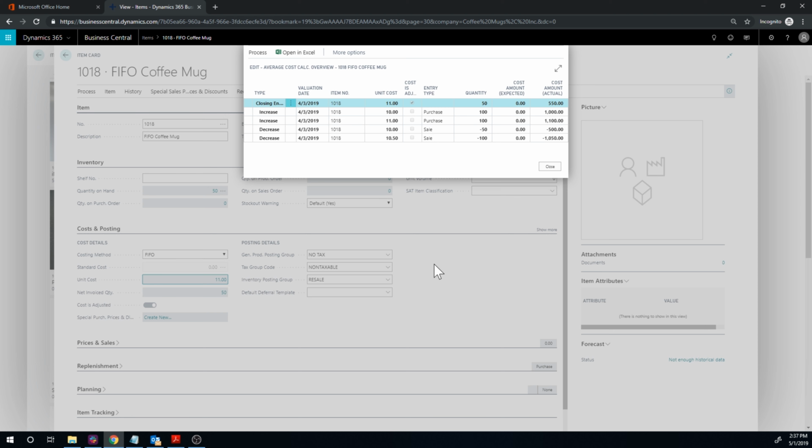But hopefully this made sense as far as FIFO goes. FIFO is sort of the easiest and nicest when it comes to reading cost. And it's very clear.